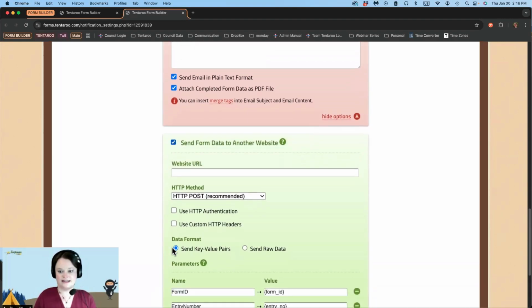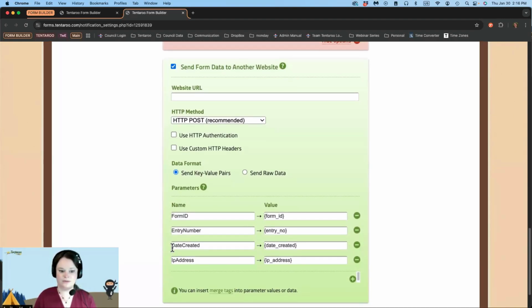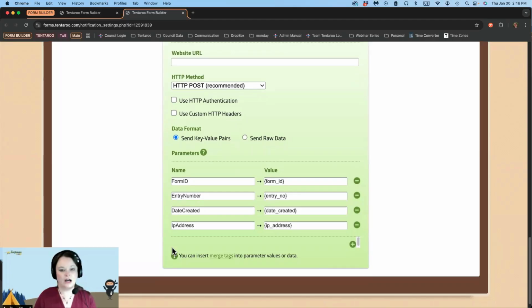All right, the final card here, the green box, isn't used very often. This box has settings to send your completed form data to another website or system that uses webhooks. If you are interested in using this to send data to another website or service, you will need to check with the other service to see if they support this.